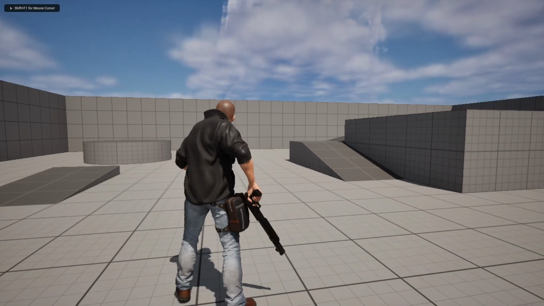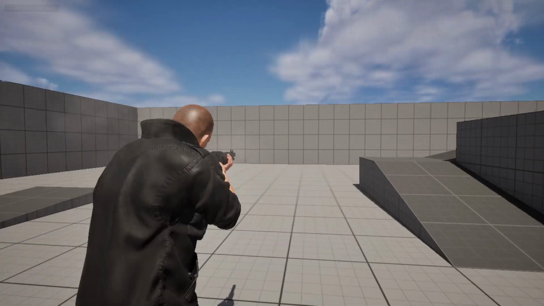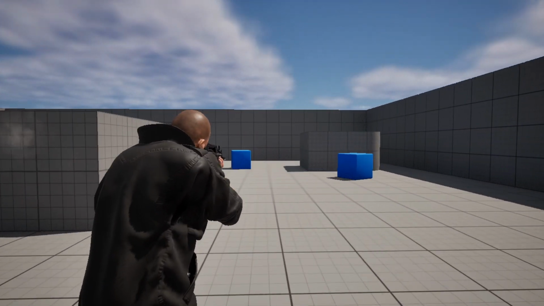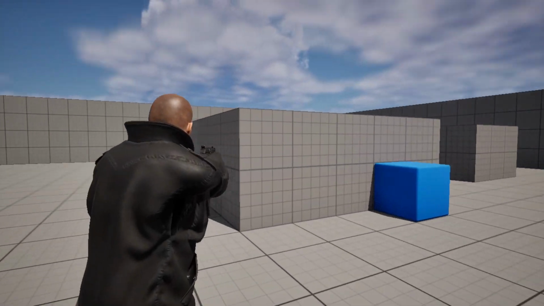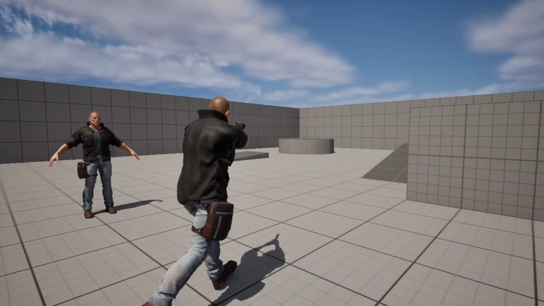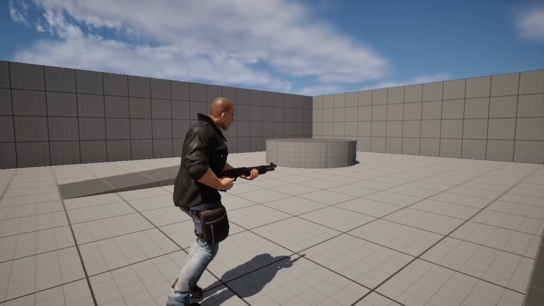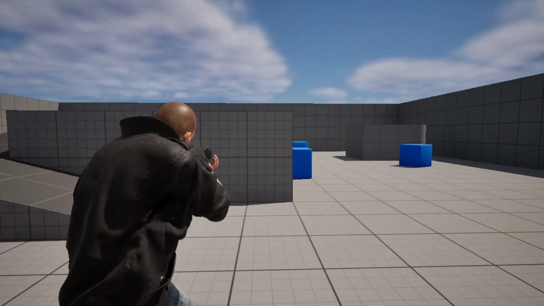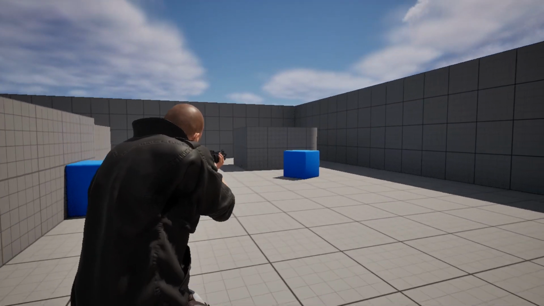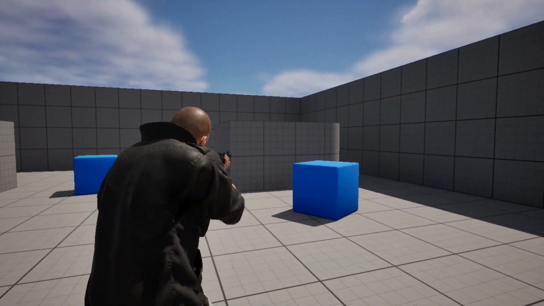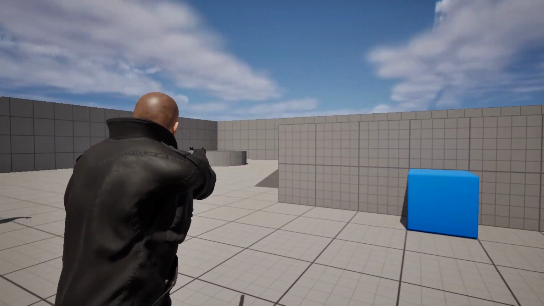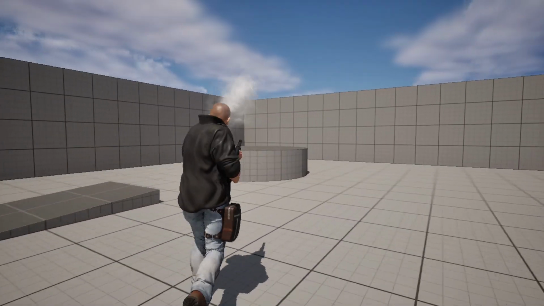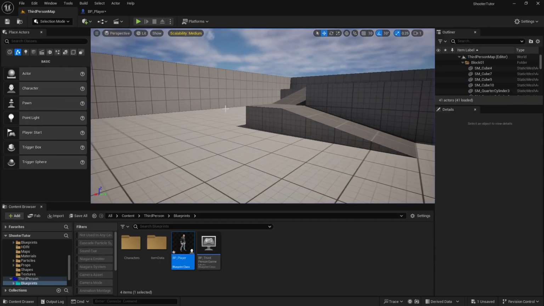Shotgun fires like it's supposed to. Rifle fires like it's supposed to. Pistol, haven't set up that part yet. Now one issue you'll see is... Oh, actually. Seems to work fine. Yeah, okay, it works fine.